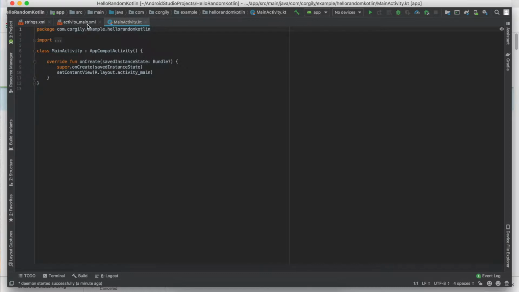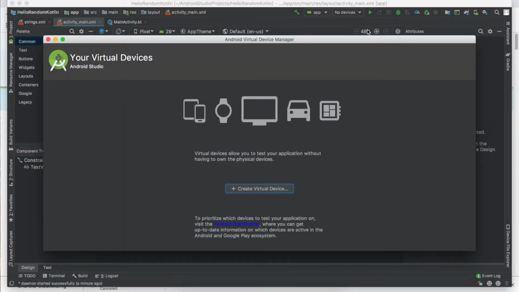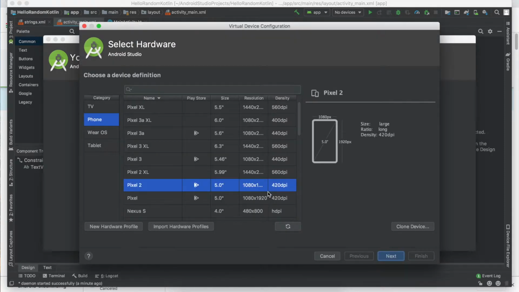And we will go to the activities main right here, and you can see that it has this pretty UI. And actually, before we even do anything, we should set up a device. So we're going to say open AVD manager and create a virtual device.